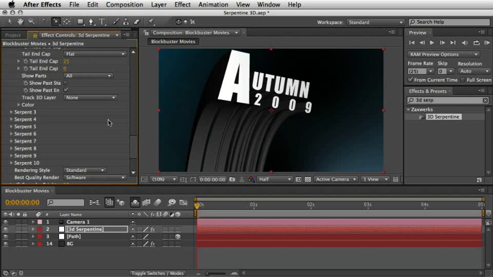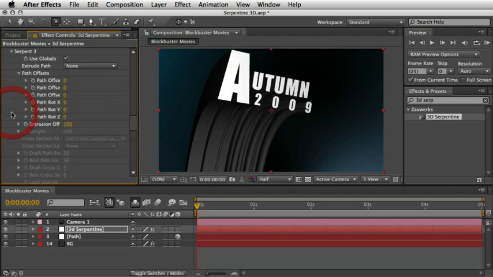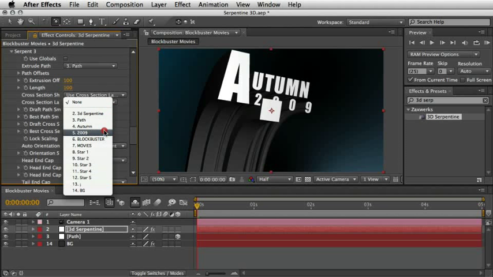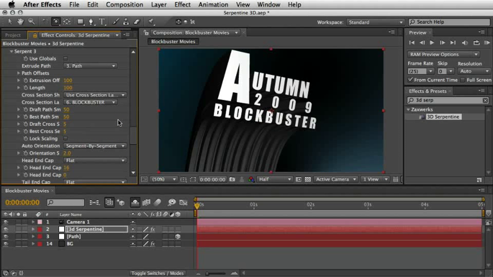I think this is a quite unique look and we'll get more variation for our animation using some other modifiers. But for now, let's just open up Serpent 3. Once again, we will disable the use globals and set it to use our path, and then change the cross section layer to the next text layer in line. In order to save some time now, I'm going to skip ahead in time to the place where I already defined all my text layers using the same method I showed you here.